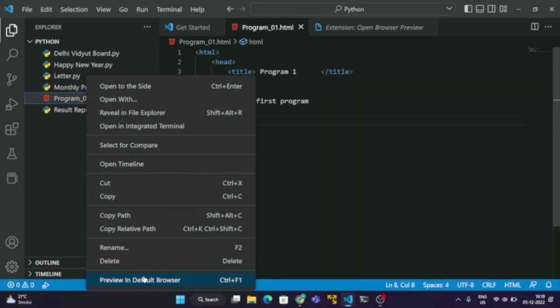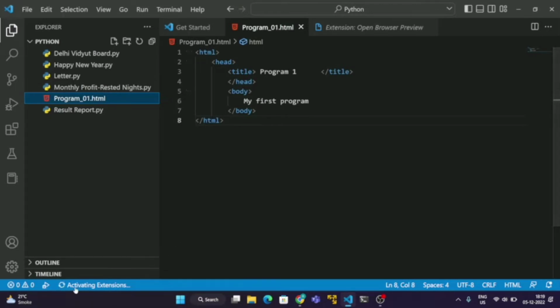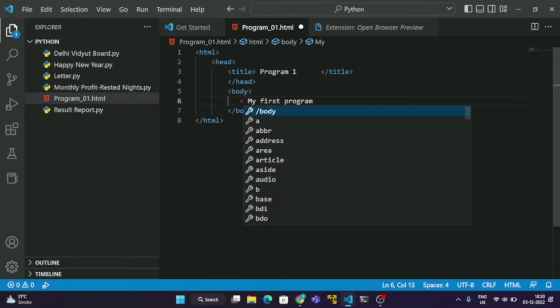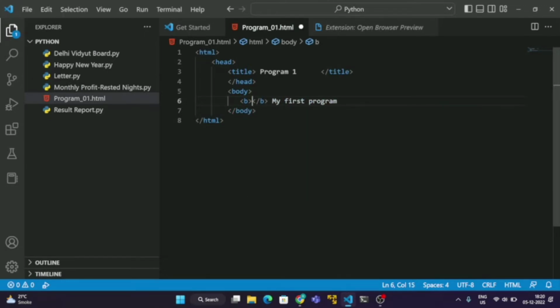We can just right click and preview in default browser, activating extensions, and over here you can see my first program printed. We can also customize it a little. For that, I see the b tag, so it already came, so we can just cut it, remove this from here and close it. Then we can save it, switch to Google, refresh, and it comes in bold.